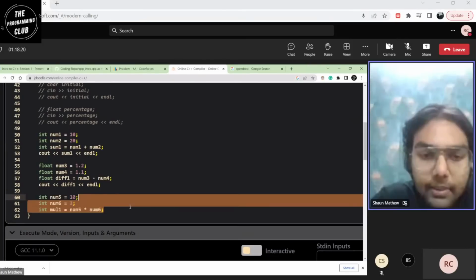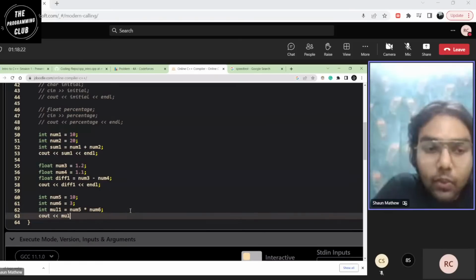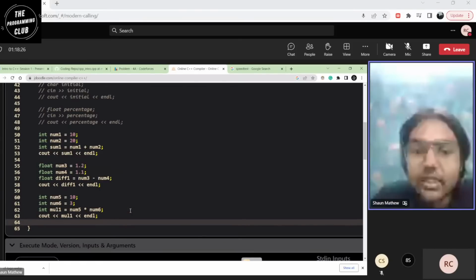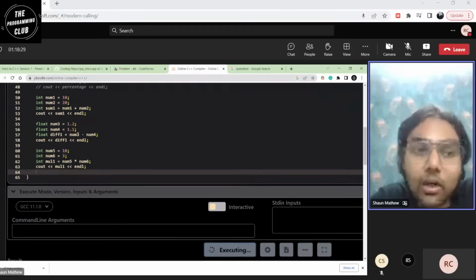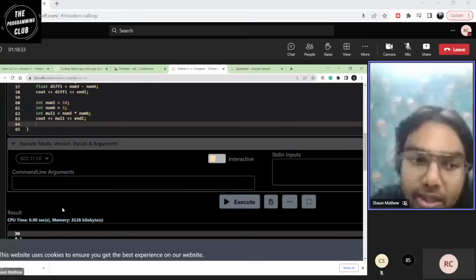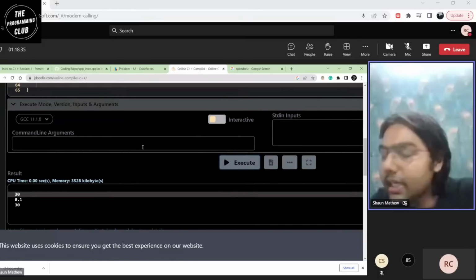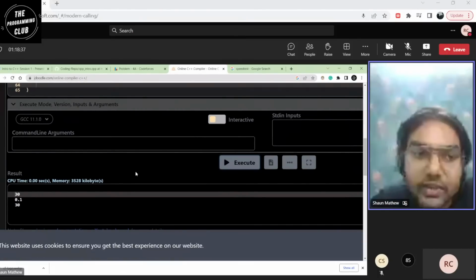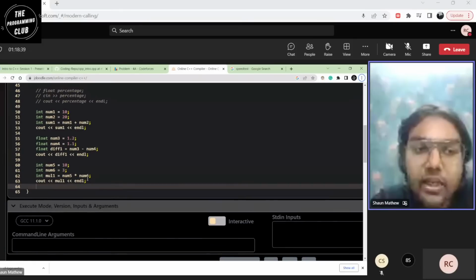So the multiplication would be cout mul1 enter. That is mostly it for now. Let's see what we get. I should get 30, 0.1 and 30 again. Okay. So is this clear? I guess the basic arithmetic operations are clear, which is addition, subtraction and multiplication.